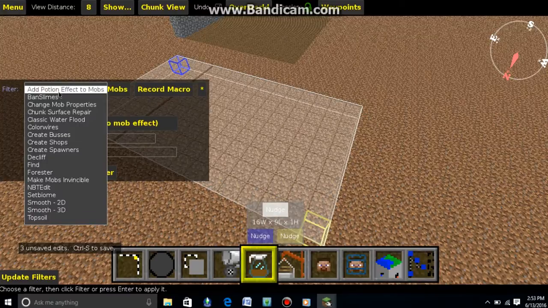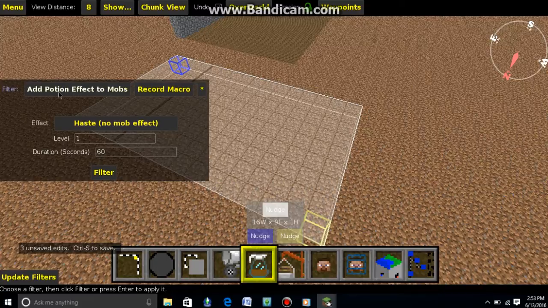But I'm just going to keep it on add potion effects to mobs, which is what it always originally is, or should be. You can also download filters from a bunch of different websites. I don't have the websites' names, but you can search it online. Okay, so these are a little more expert things. I'm just going to leave those alone for this video.